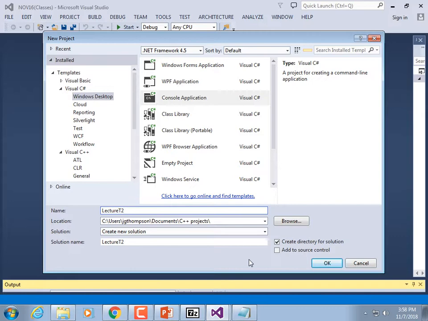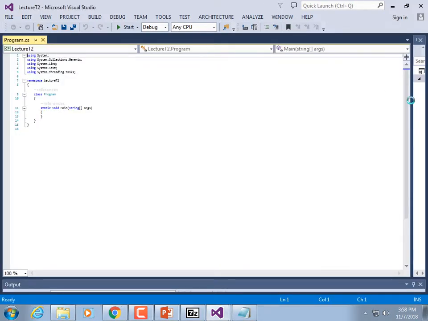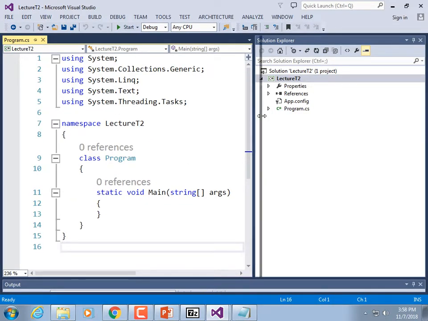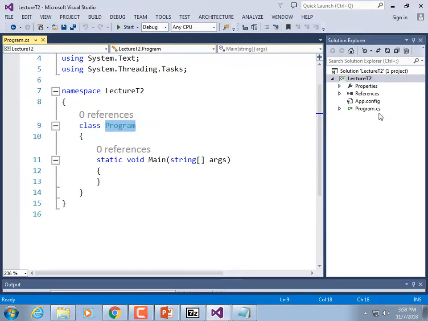I already have a lecture T, so I'm making it with a slightly different name, but you can call yours lecture T. Okay. Everything in this file is in the lecture T2 namespace. Now, if you've taken Java, you remember that the name of the class has to match the name of the file. That's not true in this language. You create a file name, like lecture T2, and then you can call your class anything that you want to.